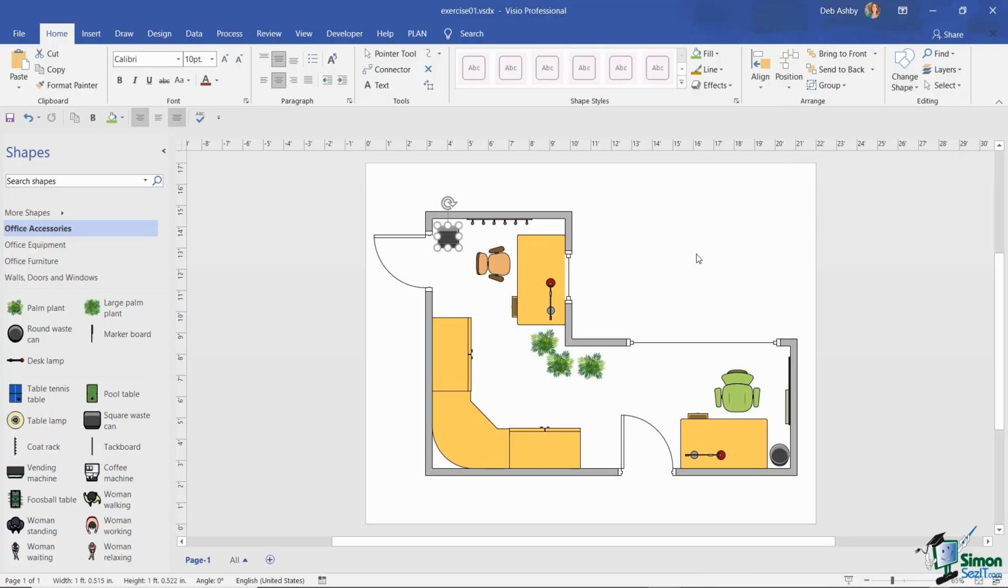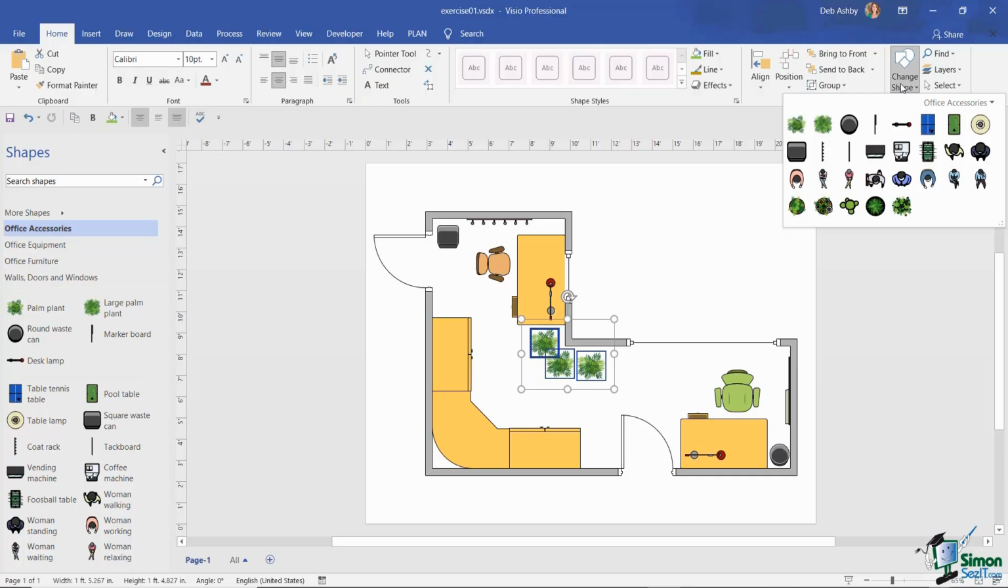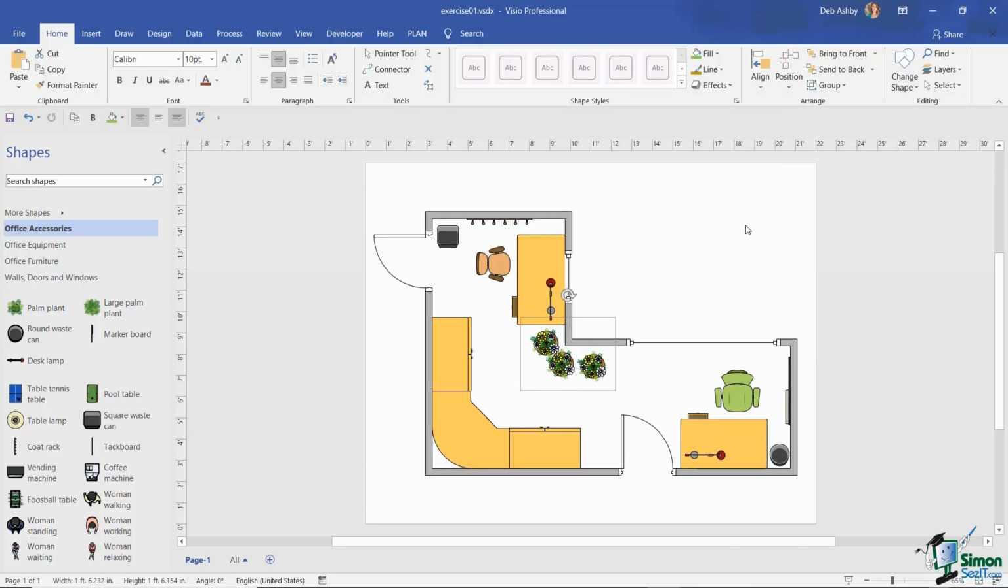Now, much like any other shape, I can also change multiple shapes at the same time. So these three plants that we have in the middle of the office, I can select all three by holding down my Shift key, go to change shape, and then I can choose to change all three of them to something else. So let's choose a flowering plant just here instead. Click, and all of those shapes are changed at the same time.